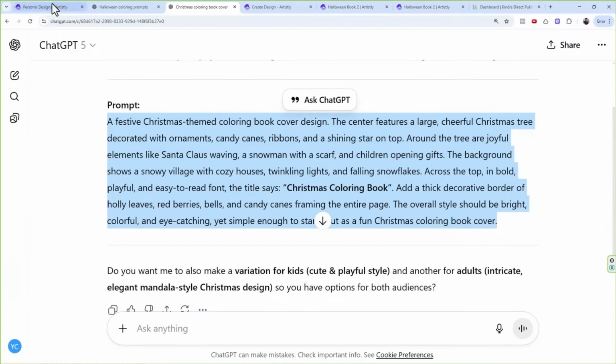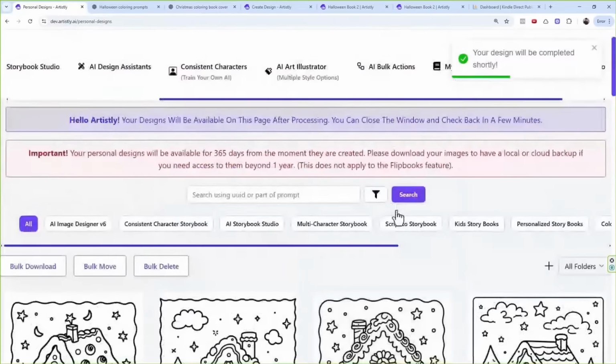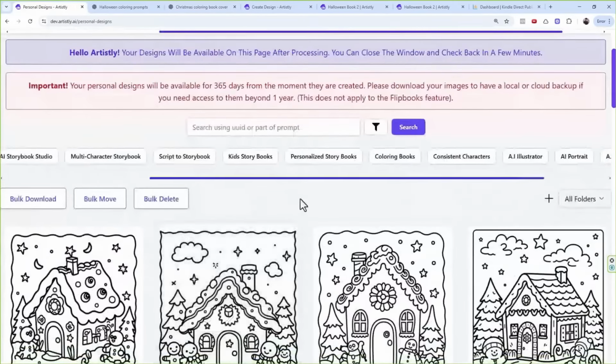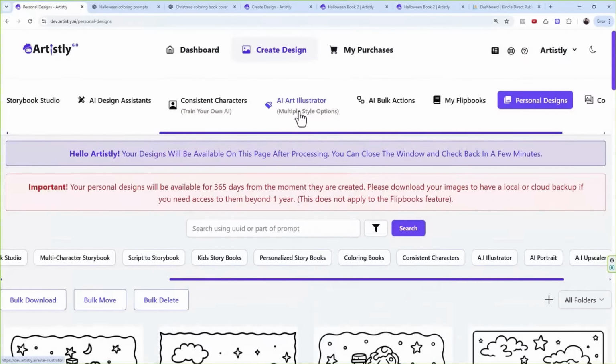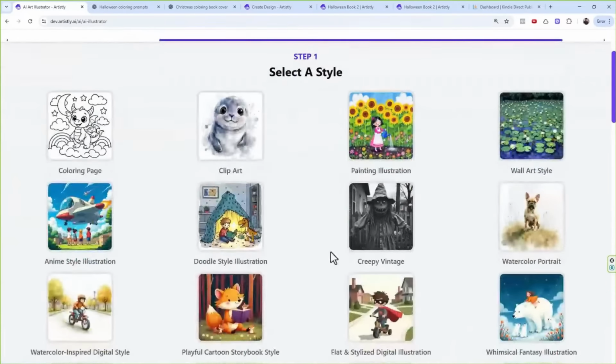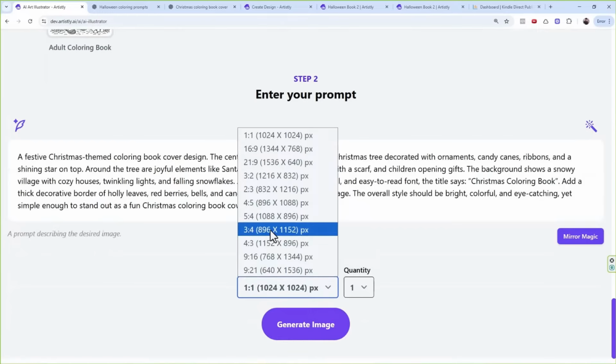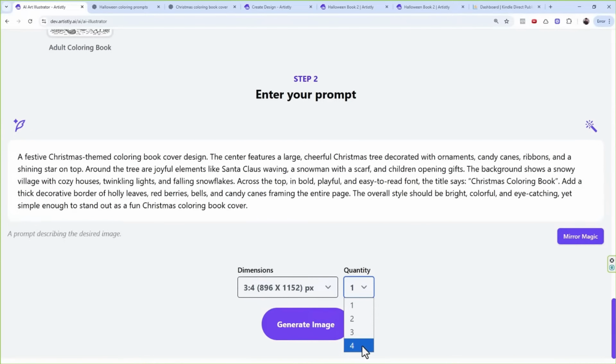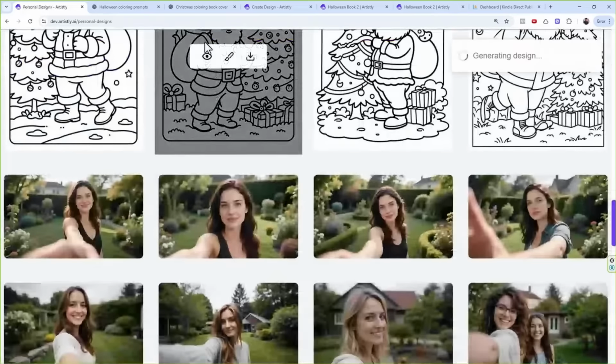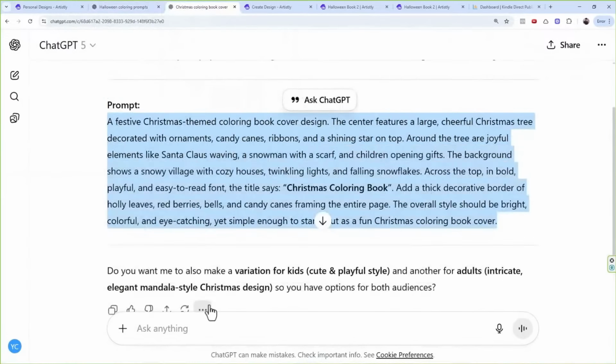So now here's the thing, right? Which style works the best for a coloring book? I prefer you go to Art Illustrator, and so far the design that I liked best is doodle style. Because it has the same black and white and colored outline. So I would go there, paste the prompt, create 3:4, quantities and generate, right? And I will ask it to give me more ideas.